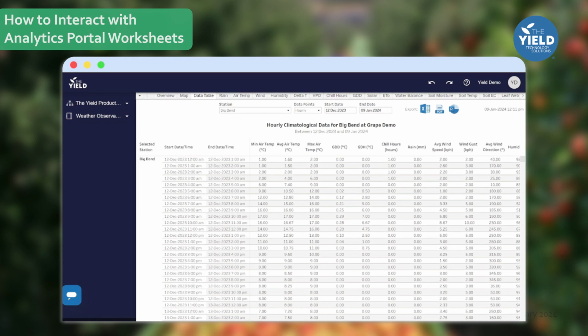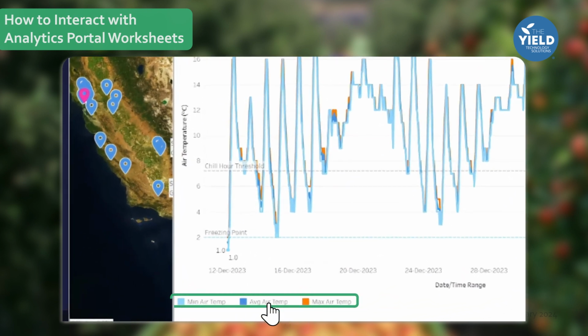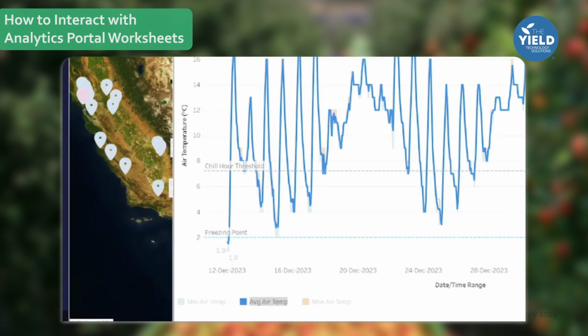Starting with air temperature, we can click on the Air Temp tab. This loads a chart focused specifically on temperature for the location and date range needed. Once again, you can change these settings from the top of the sheet. You'll notice there are lines for minimum, maximum, and average recorded temperature for each interval recorded, as well as dotted lines showing the freezing point and chill hour thresholds. You can toggle the lines off and on from the legend at the bottom of the page.